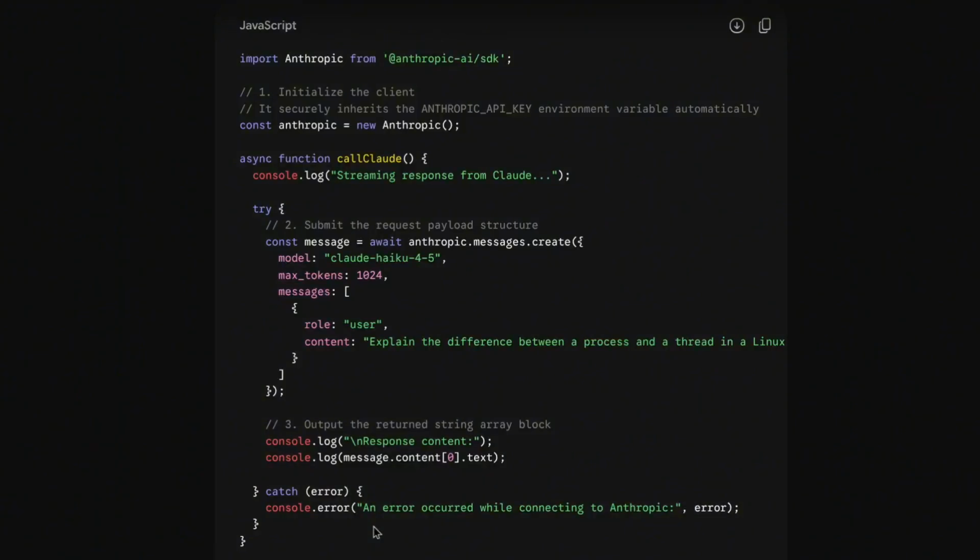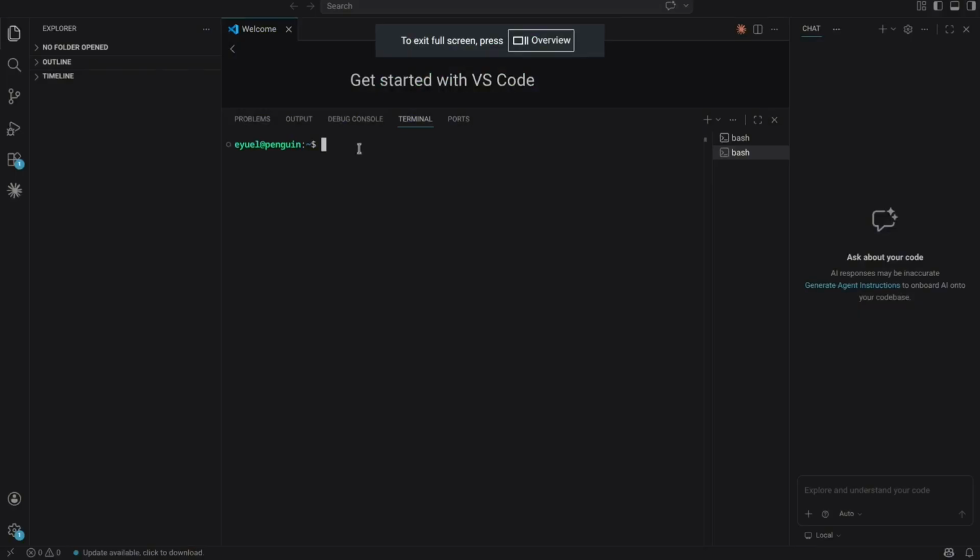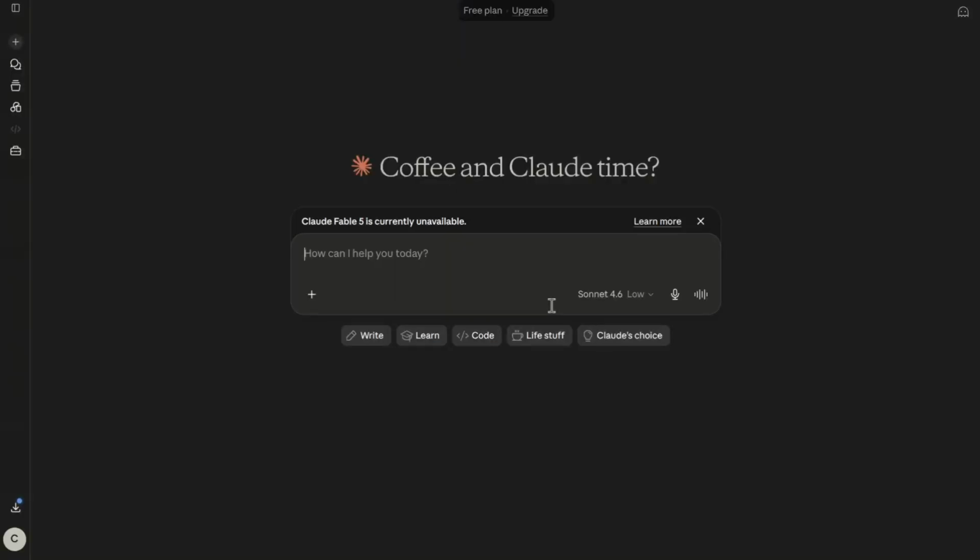Return to your terminal. Navigate to the directory containing Claude-test.js, if necessary. Then execute the JavaScript application from the command line. When the script runs successfully, it will connect to Anthropic servers, authenticate using your API key, send the sample prompt, receive Claude's response, and display the generated output in your terminal. If you receive a successful response, your application has been connected to Claude correctly.